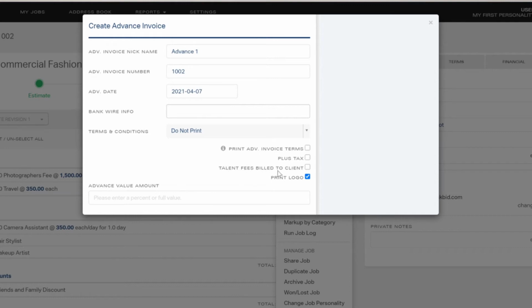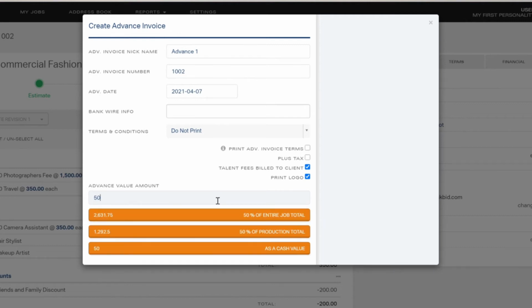Notice the talent fees billed to client. You have this option and go ahead and click that checkbox for now. To show you how this works, go ahead and start typing in numbers such as 50. You're going to see a variety of options: 50% of entire job total, 50% of production total, or $50 is cash value. If you toggle that check mark on and off, you're going to notice those totals change.